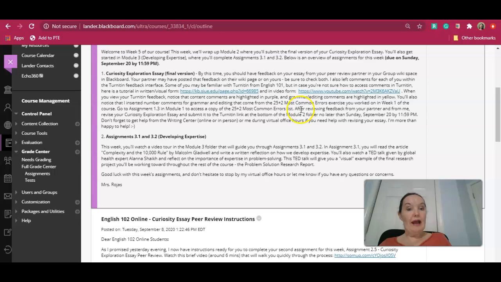Okay, so after you've reviewed your feedback from your partner and from me, and you're ready to revise your essay, and you've got it in the most perfect form you can get it, then you'll go ahead and submit that final version at the bottom of the Module 2 folder no later than next Sunday, so September 20th by 11:59 p.m.